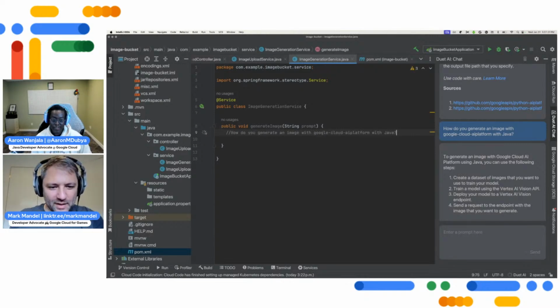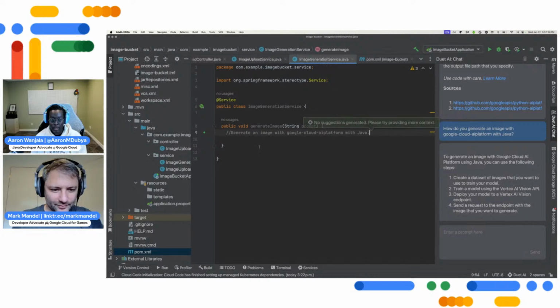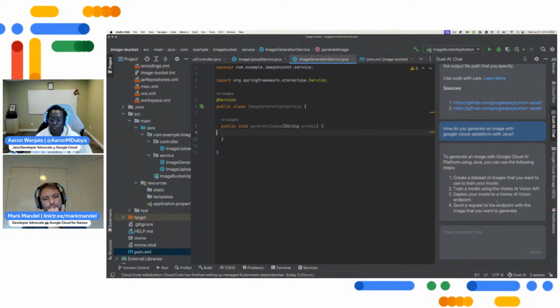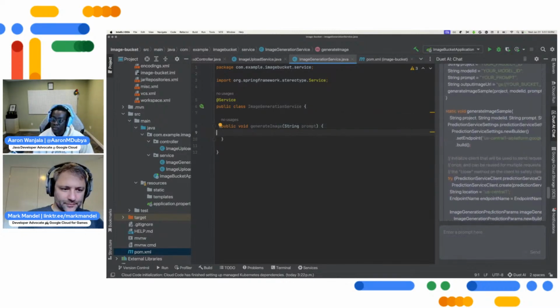Maybe rather than asking how do I, we should just say generate an image? Yeah, I do think I've had better results when I go more imperative in the comments and then inquisitive in the chats. No, it doesn't like it. Generate an image with Google AI platform with Java. Maybe get rid of the with Java, considering the context. We're in a Java class file. No, it doesn't like it. Fascinating. There is a difference in the way these different modalities respond. But I really like this result.